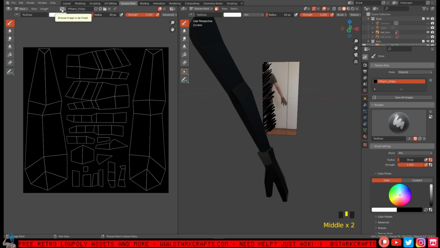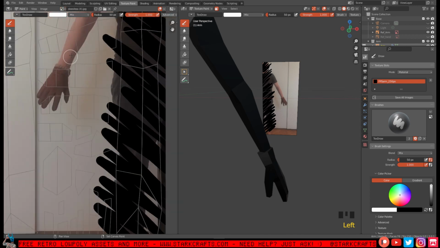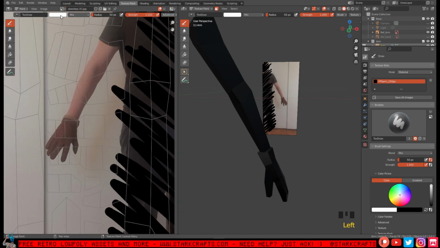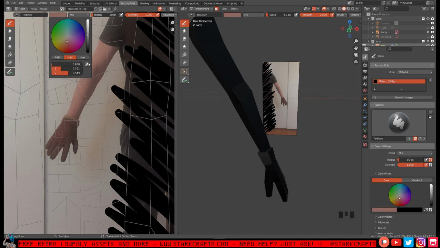I would recommend you to take the reference image and color pick and try to find a middle color tone. A bit brighter than this. Here you can adjust the brightness, the color tone. Perfect. Something like this. This brownish. Yeah, something like this.